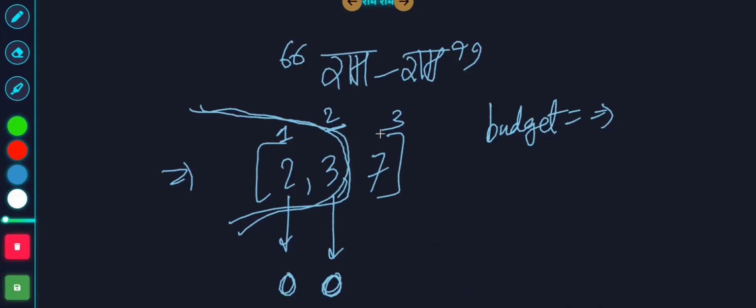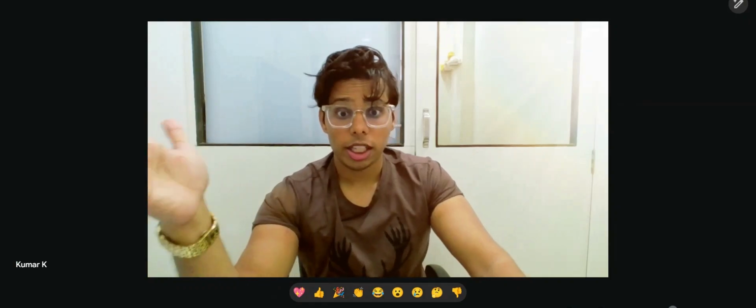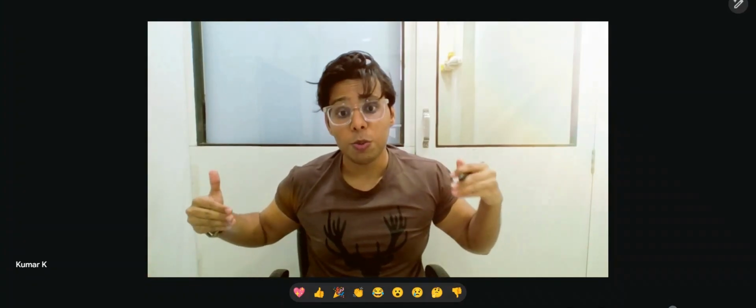Now if I try to solve for index 3, what I will have to do is consider all the elements like this: 2, 3, 7. Now what is the sum of 2, 3, 7? 2 plus 3, 5, plus 7, 12. Is 12 less than or equal to 8? No. 12 is not less than 8. But you have to somehow make that 12 less than or equal to 8. So you need to remove some elements.